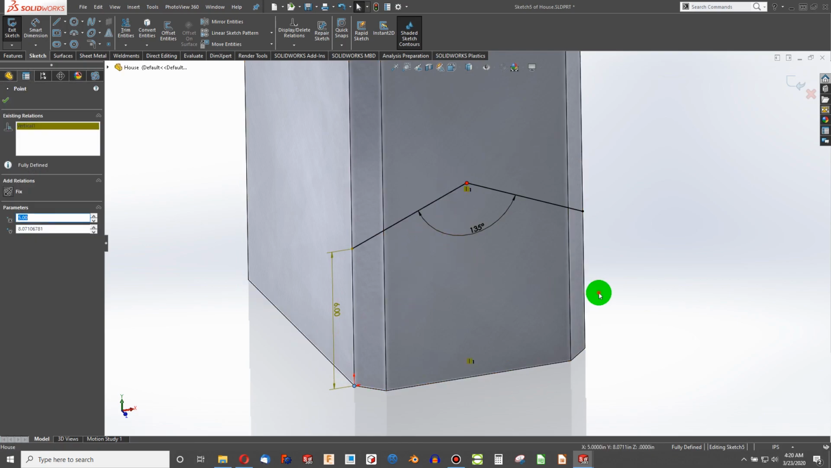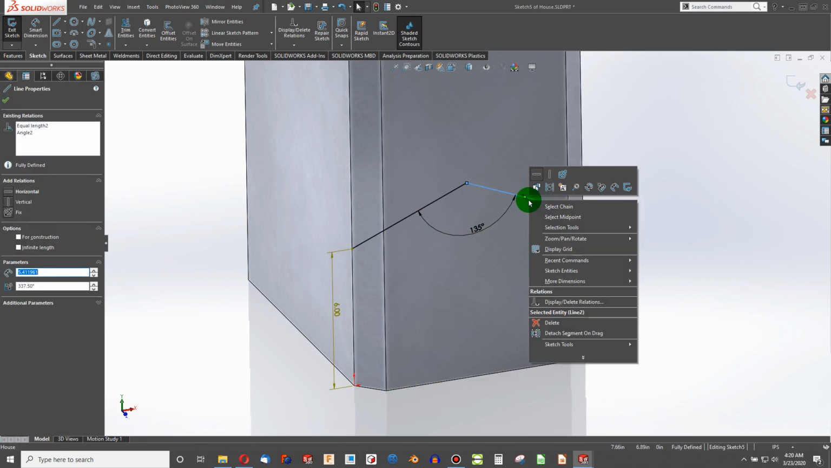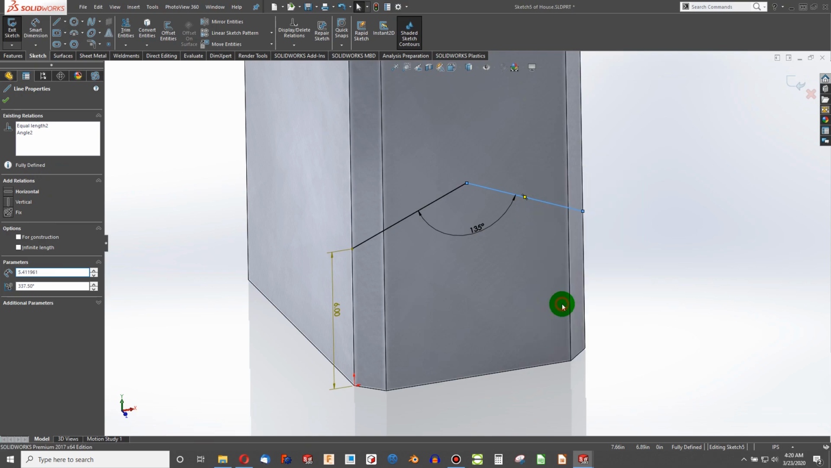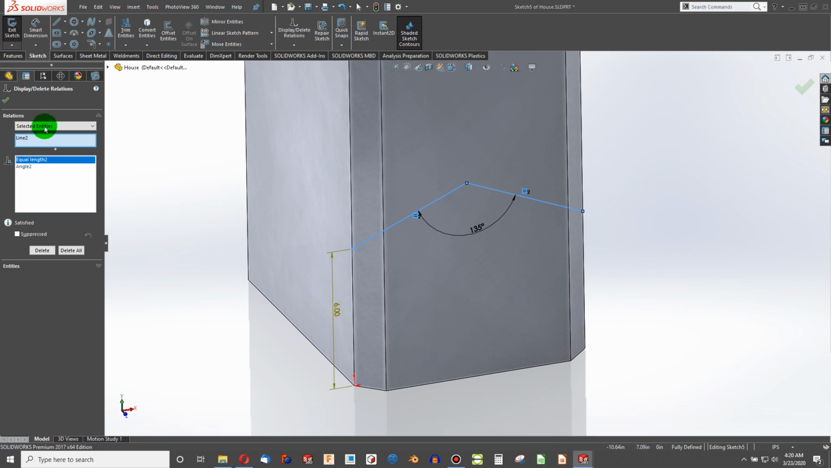Well, first off, it can be hard to find all of the relations that are hanging. If you're having problems with that, you can right-click on something in the sketch and go to Display Delete Relations. You'll notice this line is selected, and it gives me all the relations for whatever entity I select. Now, I can filter this for every relation, and it shows me these yellow hanging relations. I can filter only for dangling, so it shows me only the dangling relations, or only the over-defining relations, which there aren't any in this sketch, or external relations, anything in a sketch that is referencing something from the assembly.